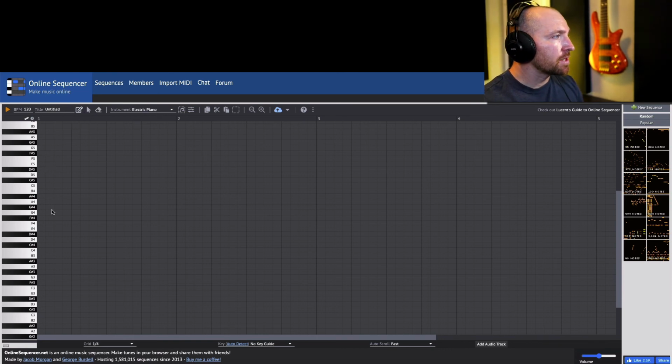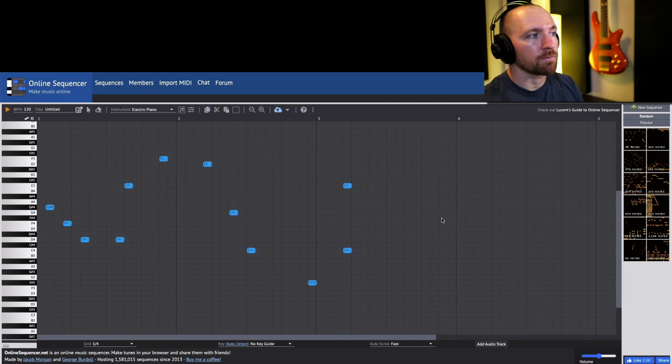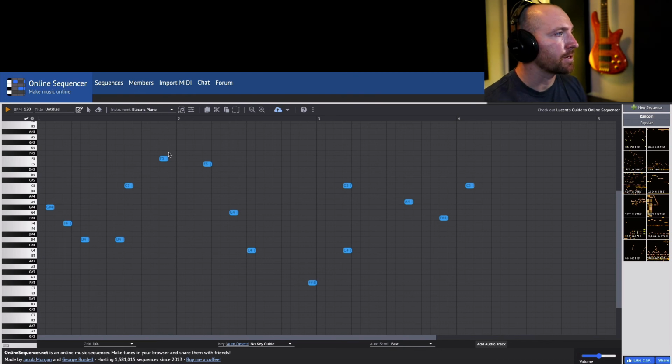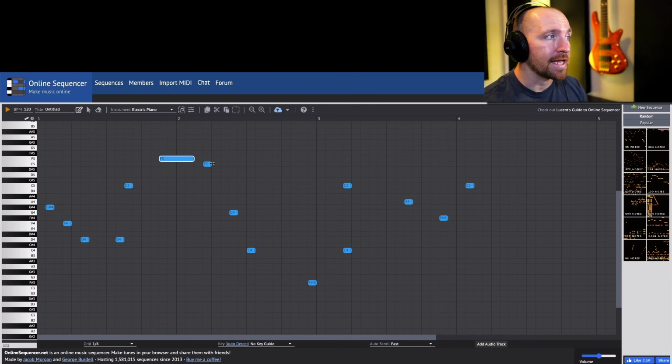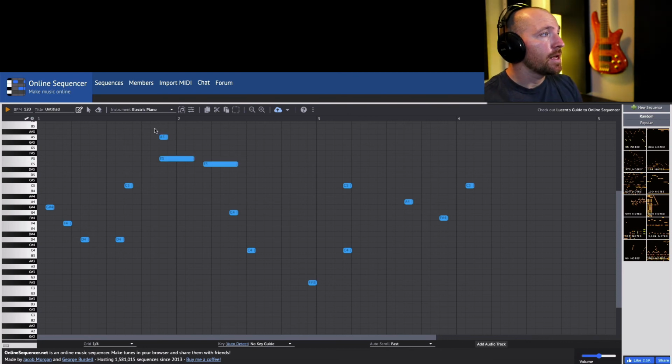Now I'm going to enter some notes here. Some random stuff here. I'm just clicking on the screen. I can make those notes longer by dragging them out like that. And I can change the sound of them. So right now I'm using the electric piano. I want to change the sound.